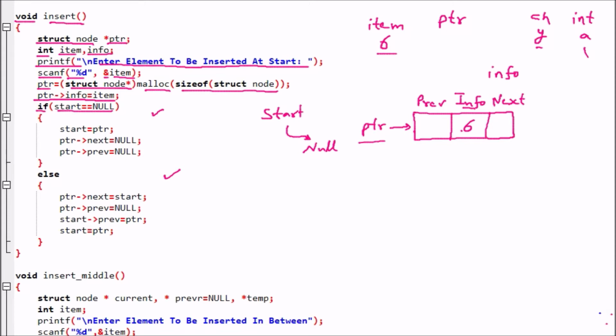So here we have start is equal to ptr. That means start is modified to ptr, and ptr is pointing here. ptr next is null, and ptr previous is null, because this is a doubly linked list. So for the front end, if there is no node available, one node will be added and start is modified. So this was case 1.